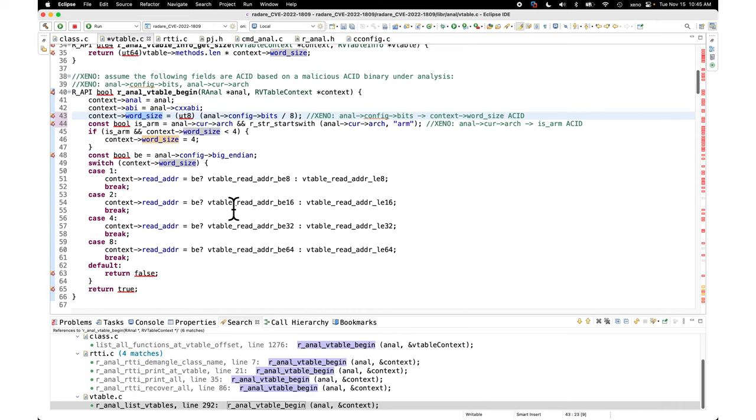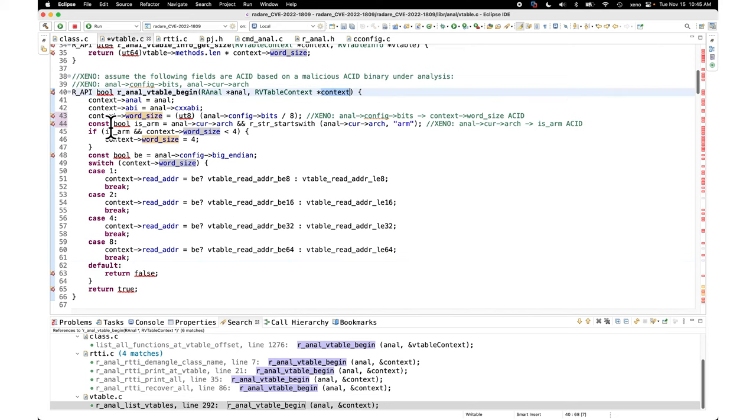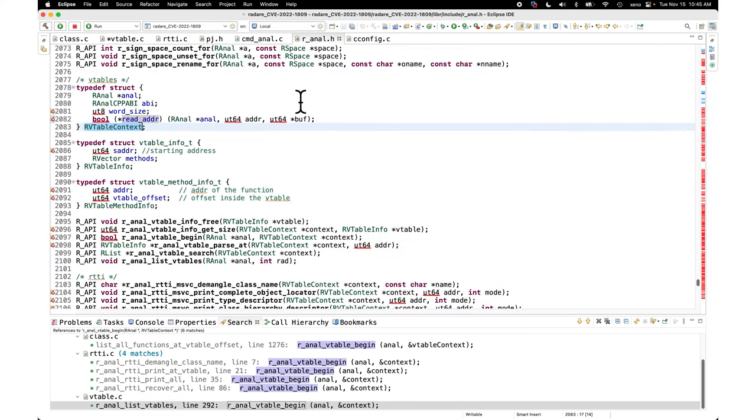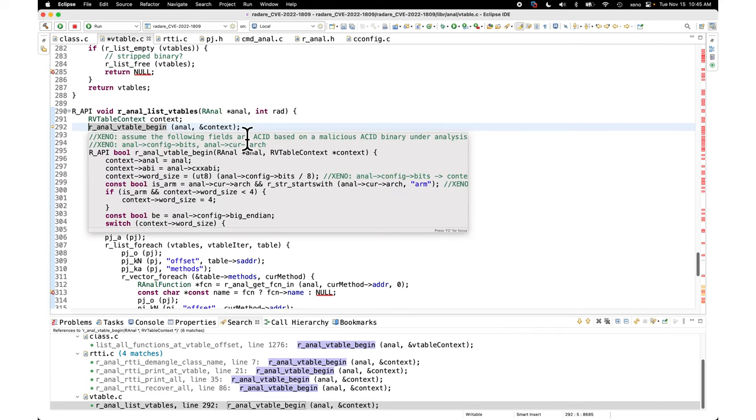Now this is an example of an unexpected control flow that occurs because the attacker controls word size, and so they can make sure that it is not 1, 2, 4, or 8, and they can make sure that it's going to fall down into this default case. So if the default case is hit, then that means that context, the analysis, ABI, and word size were all set, but the function pointer was not set. That read address function pointer is not going to be set in there. So that's a problem. Now we've got an uninitialized function pointer. We've got a lack of error checking on this return, so it didn't actually check that it returned false and do anything about an error.